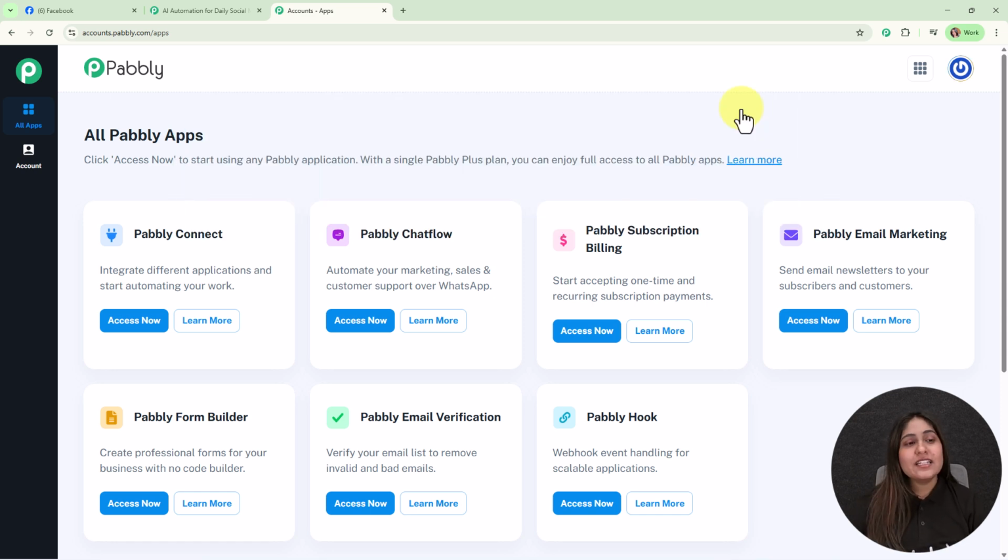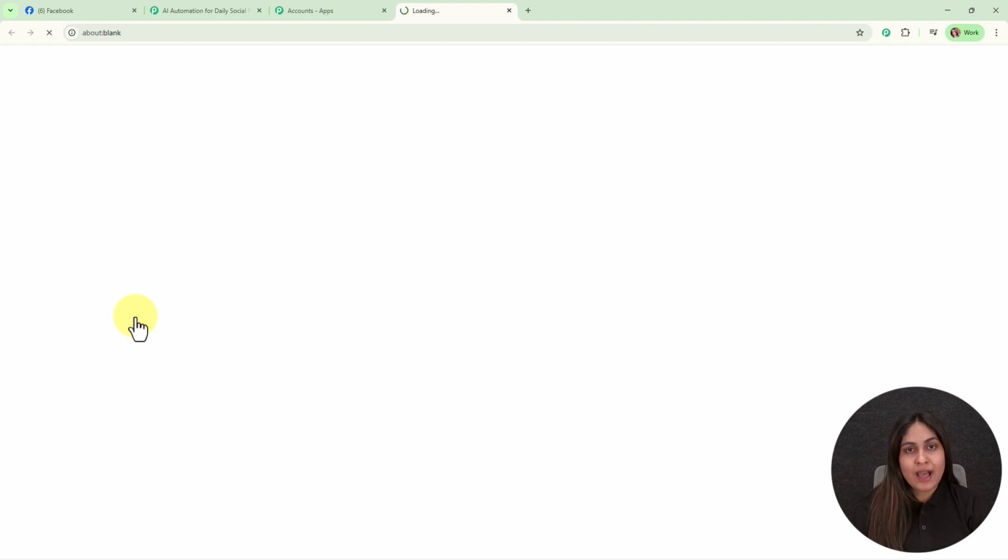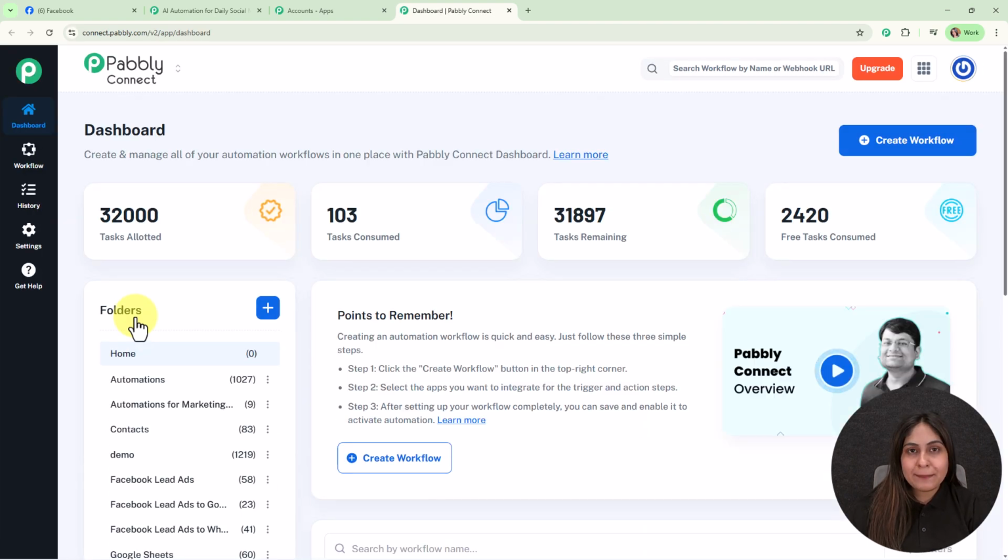Alright, now after signing in, you can see the all Pabbly apps window where you can see all the applications of Pabbly. From here, you need to access Pabbly Connect by clicking on Access Now, and it will take you to the dashboard of Pabbly Connect. So now here to build a new connection, I need to create a workflow first. And for that, we're going to click on this Create Workflow button.